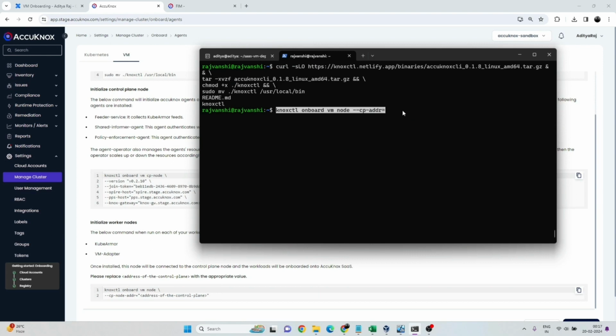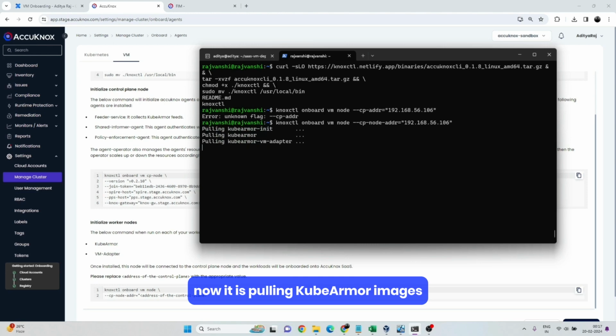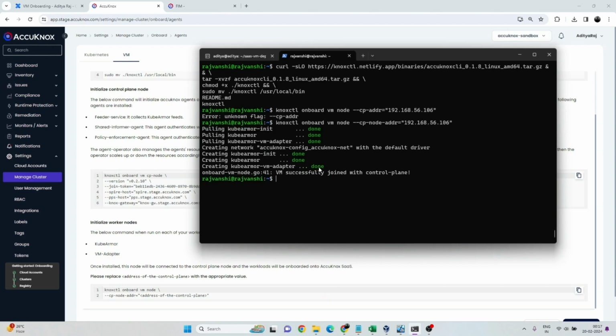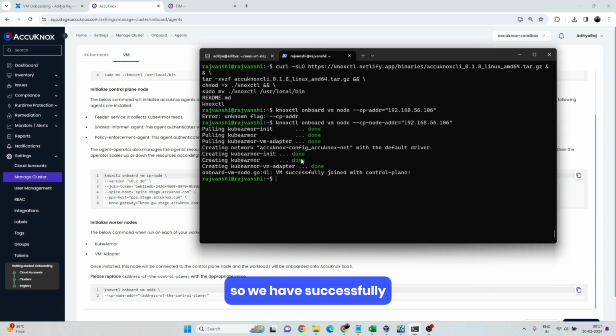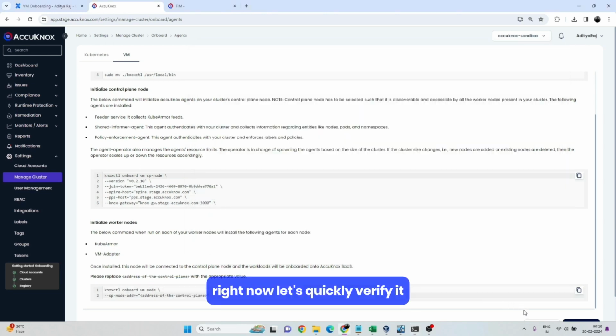Now let's paste the address here. It is the CP node address. Now it is pulling KubeArmor images, and then it will be done. Let's wait for a few seconds. Right, now we got a message. We can see the VM successfully joined the control plane. So we have successfully connected our worker VM with the control plane VM. Now let's quickly verify it.